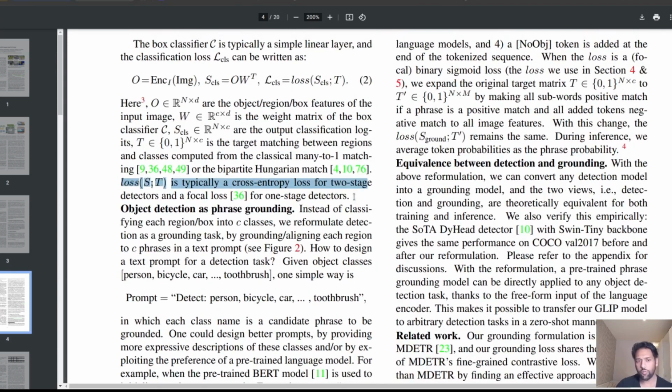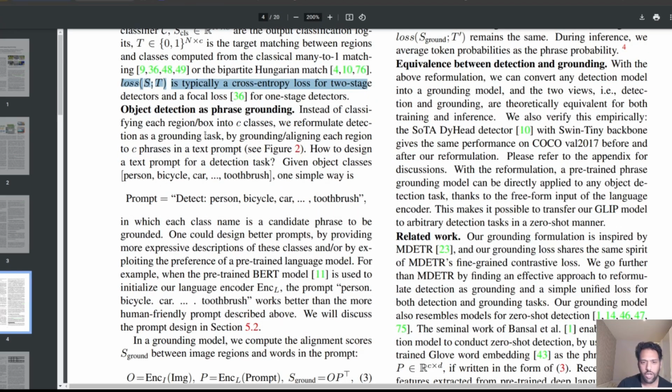So this is the formulation of object detectors. This is the typical formulation, and now they will show, which is interesting, how to formulate this object detector as phrase grounding.